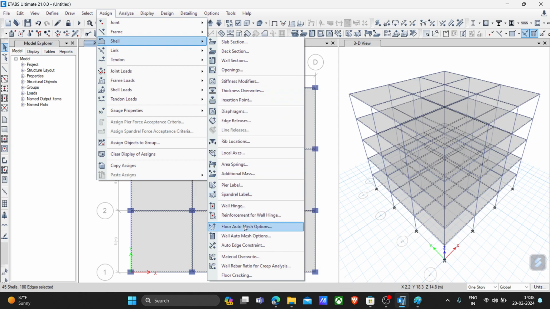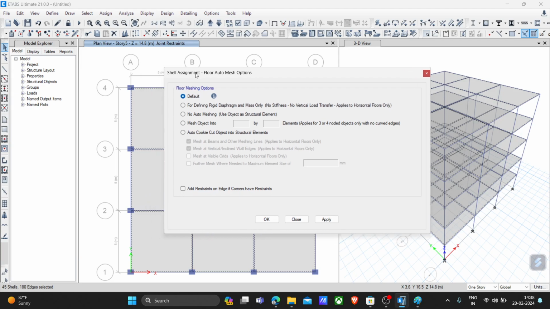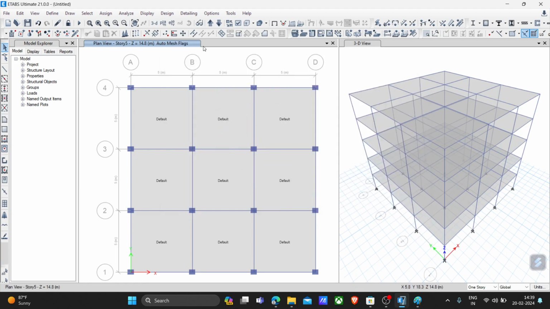floor. You have one option called auto, right? So auto, and one more is wall. Wall also you can do floor auto meshing. See here, by default it is there. Or you can give how much meshing you want, size and all. So this will be done to get a more accurate result. Okay, so this is what you have to do.